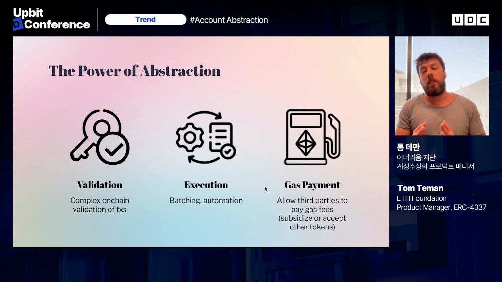By adding this smart contract code in the middle, which is the user's account, then we can add those validation rules and have this authorization set of permissions. So we're abstracting away this layer, allowing users to have that power where they can have different keys do different things. That's the validation part. And the other part is the execution itself.